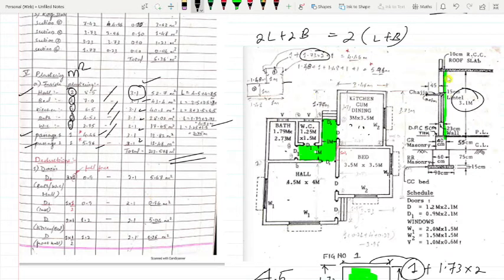See here, green color use here. Completely we are doing the plastering here. Still I have to deduct from the wall portion. I will not do plastering. That I have to deduct.